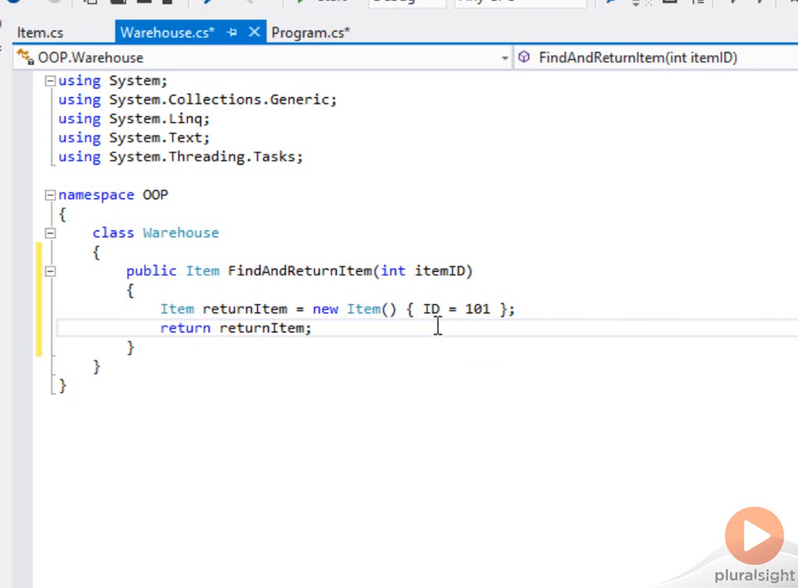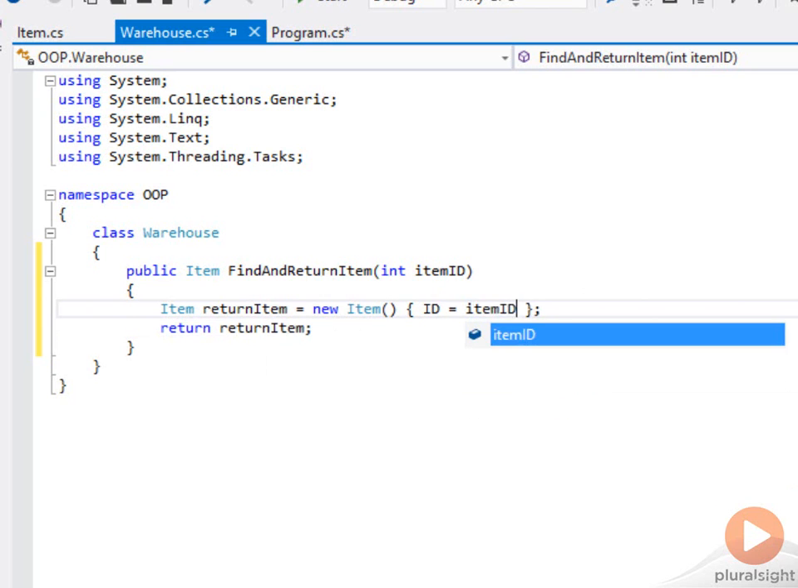We don't want to set the ID to 101, however. We want to set it to whatever ID was passed in. So let's change this to item ID.